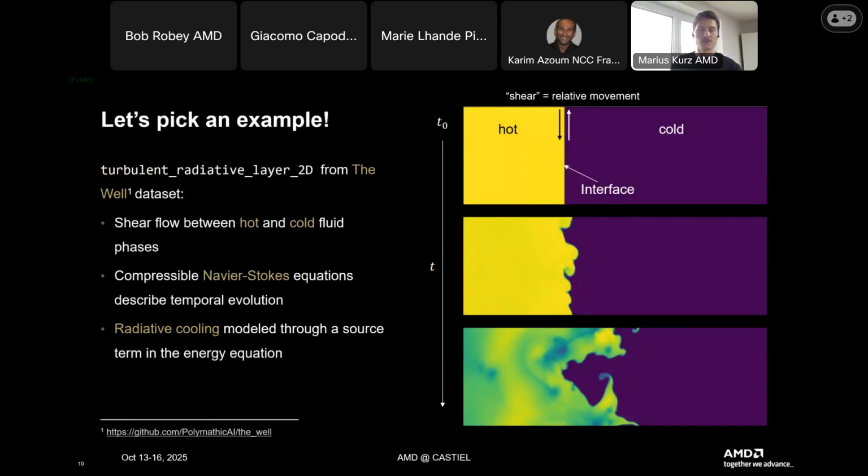The one I use for this presentation and also for the exercise you can do later is this turbulent radiative layer 2D case, simply because it's the smallest. So the data set is only about 7 gigabytes large, which is quite manageable. The larger ones can reach up to a terabyte, which shouldn't be installed on a shared system like AAC. So, and that's basically a fluid problem.